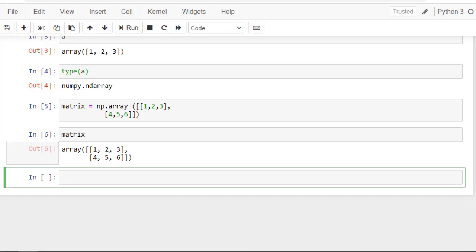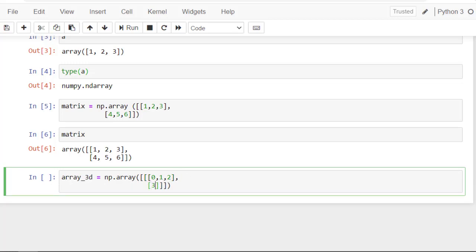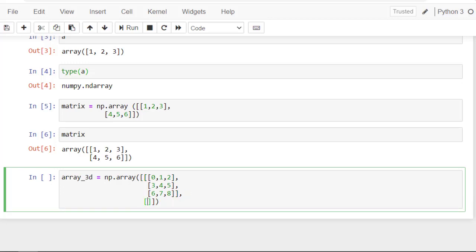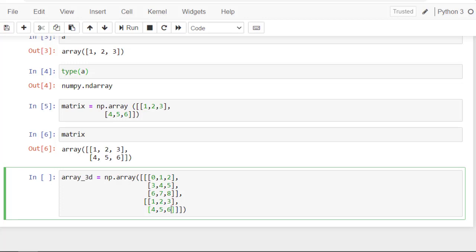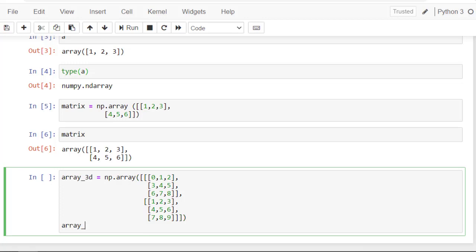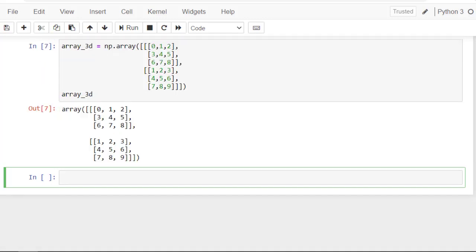If I want to create a three-dimensional array, then I can create array3D equals np.array, and in this I have to pass the nested list. So in the first list, I will have two lists. In the inner list, I can have elements 0, 1, 2, 3, 4, 5, 6, 7, 8. And in the second list, I can have elements 1, 2, 3, 4, 5, 6, 7, 8, 9. Let's also verify this array. And now, if I run this cell, you can see that it creates an array with 3 dimensions.